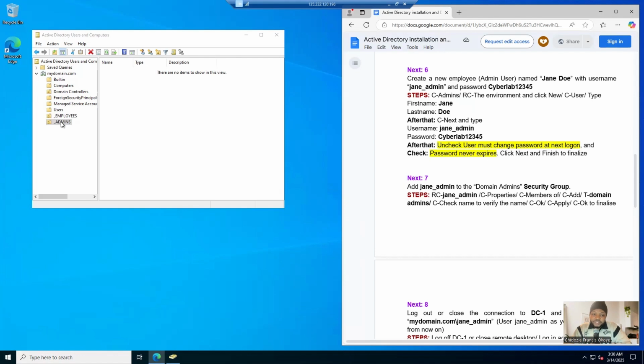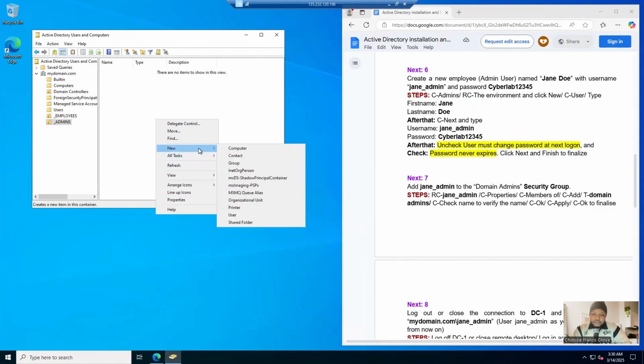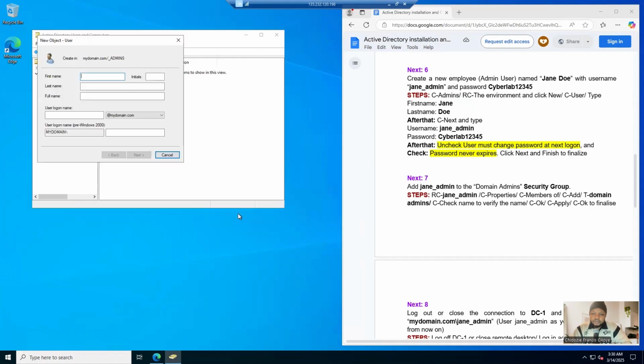Remember, we created an organizational unit called admins, and also created employees. We're still going to create a bunch of users under employees, but under admins, let's create a user called Jendo. Right click on this, say New, and then User. The first name of the user is Jane, and the last name is Doe.